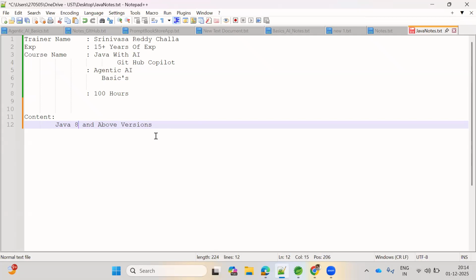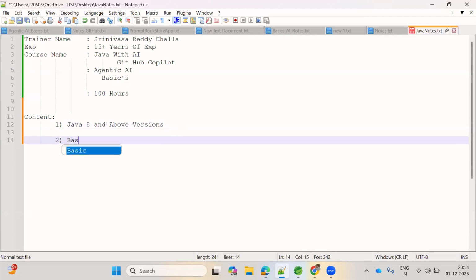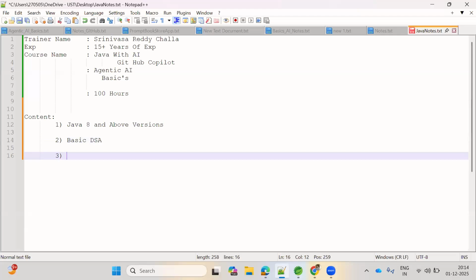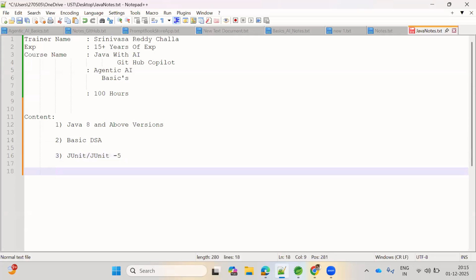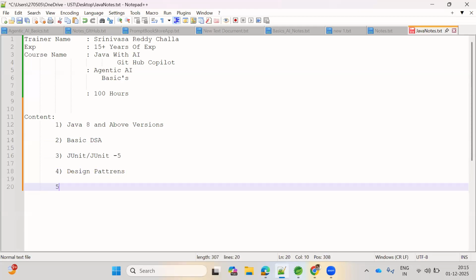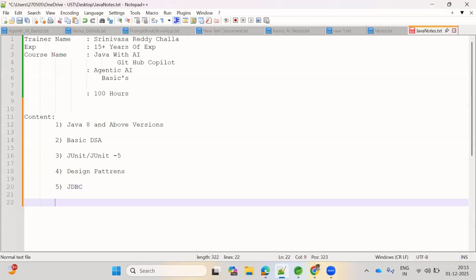So Java 8 and above versions. Then I will be going with basic DSA, and then we'll be going with JUnit and JUnit 5. Right, now we'll be going with design patterns. Then we'll be going with basics of JDBC. Then web applications development, web applications intro.